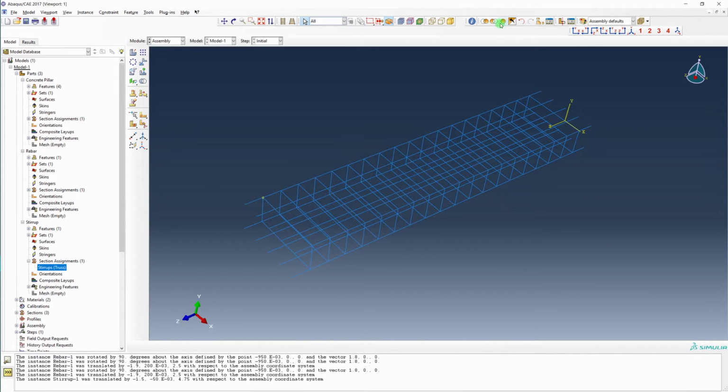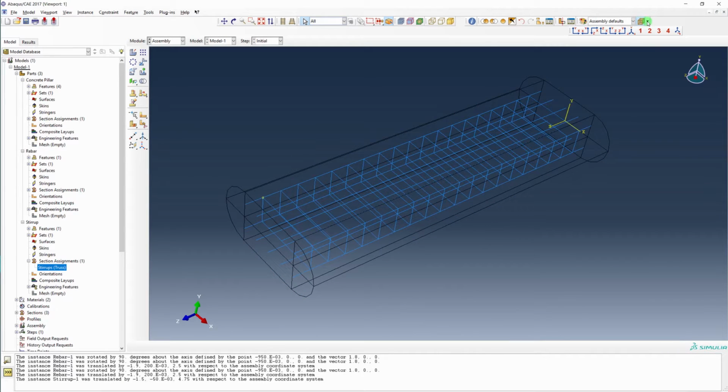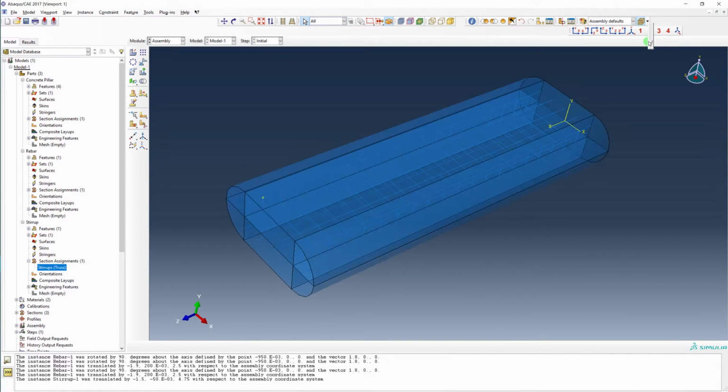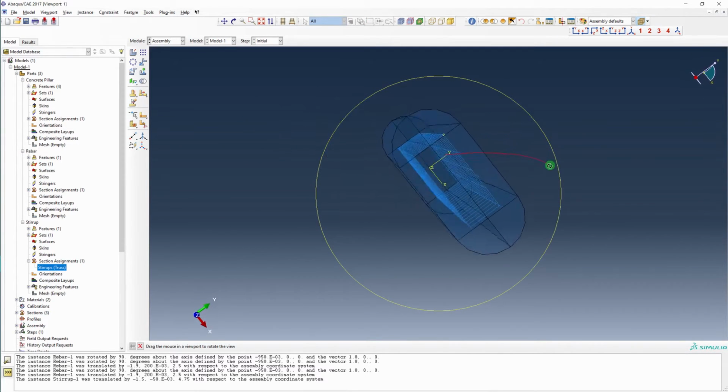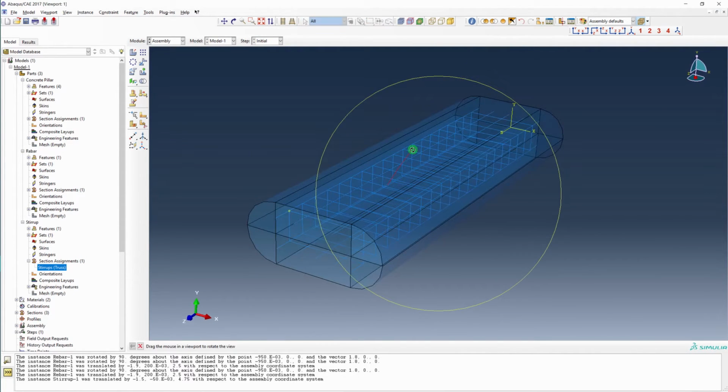Okay, so now we'll show everything again, replace all, and turn on some transparency. So you can see the reinforced frame that's going up through the concrete pillar. That's good.